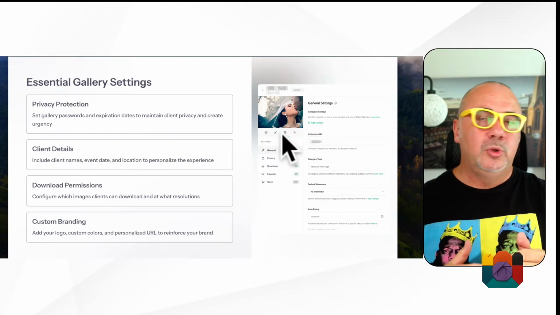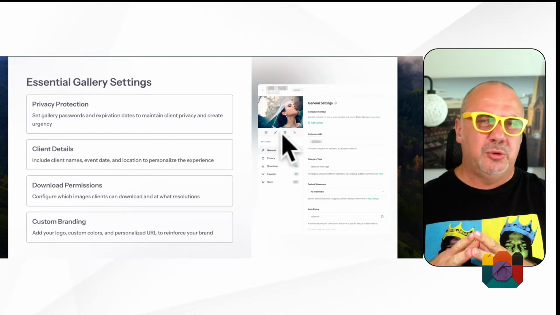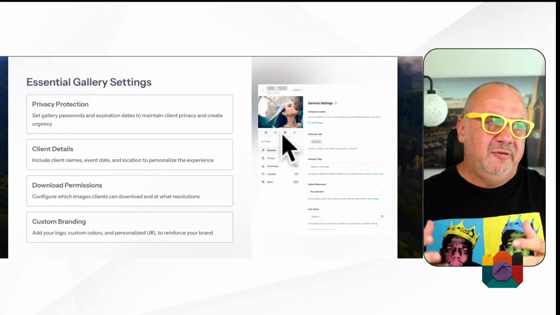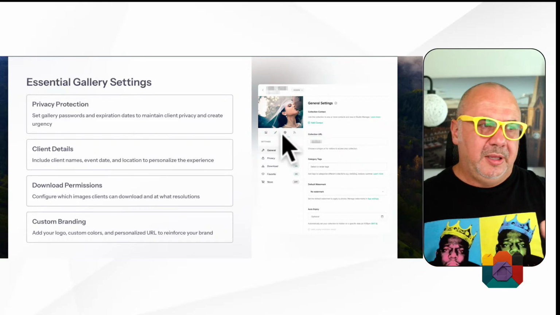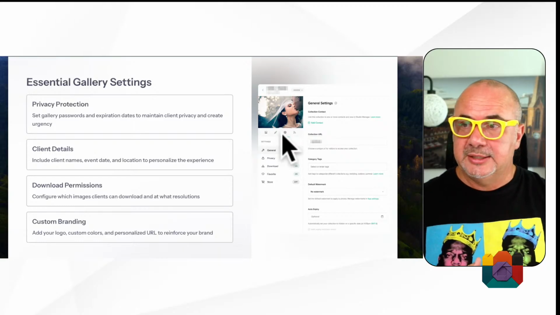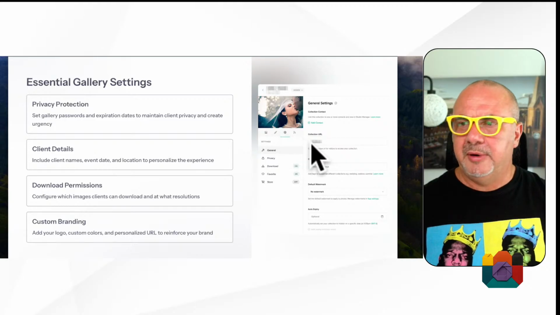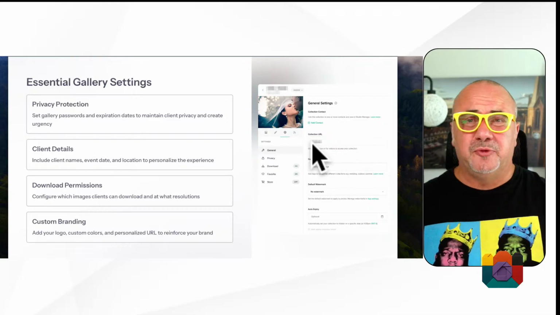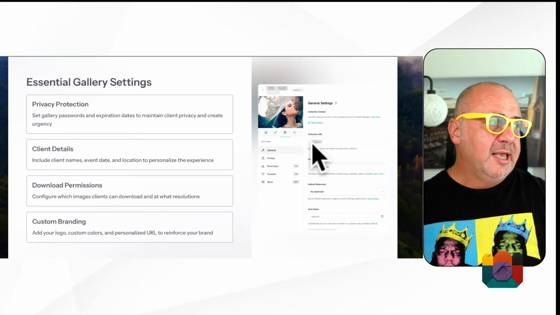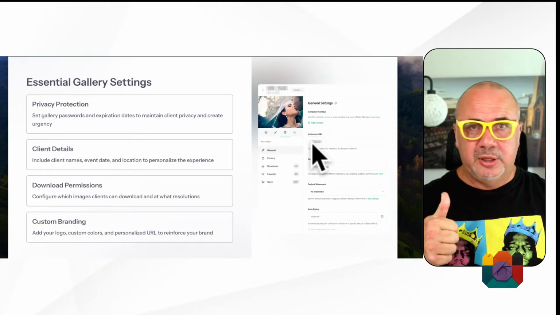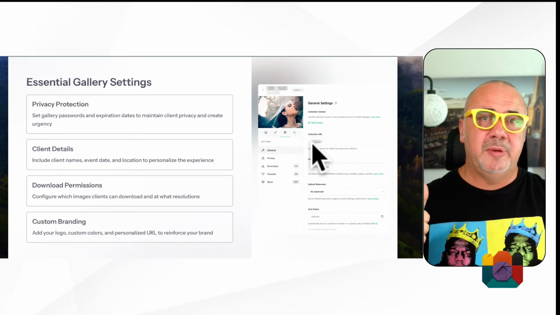And then we're just going to go through a couple of general settings. There are things that you just set from event to event. It could be the collection URL, which you see in this case on the screen, highlighted right there. It could be the password for the client. There could be some privacy protection settings. So set gallery password and expiration date. That's one thing, so that the gallery goes away after 3 months.